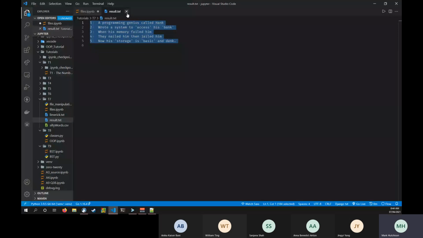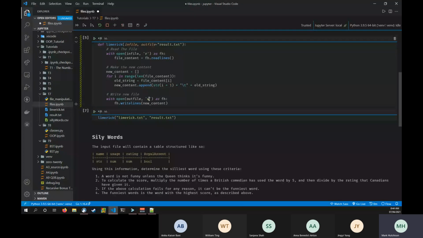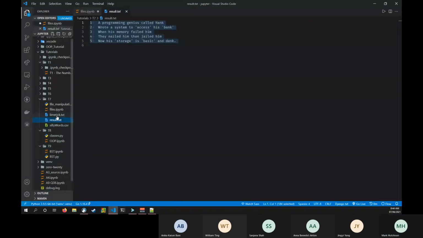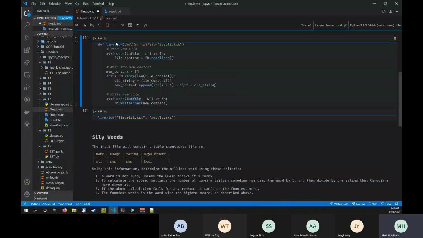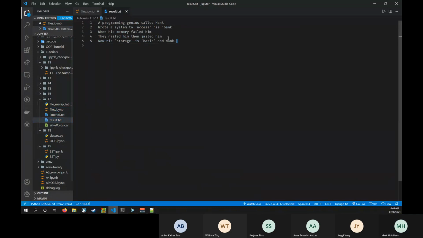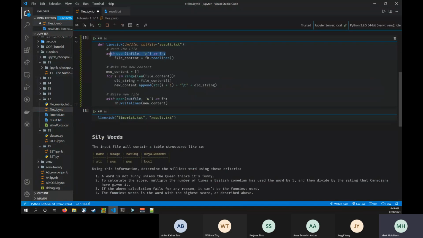Whenever a write file is being opened, this doesn't apply to read files, only to write files, if it doesn't exist, Python will just create it for you. If it does exist, it will overwrite it for you. So if I were to completely blank it out, but I don't delete it, and I run this, it's now populated, but it's just the same file. Read files always need to exist.